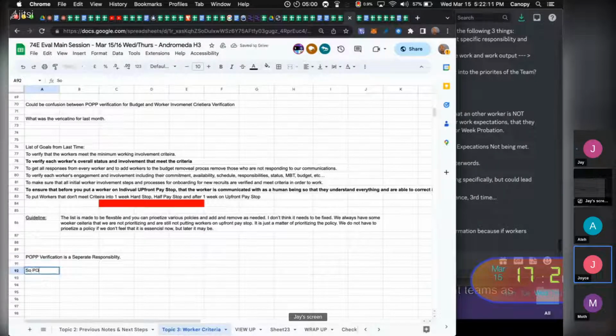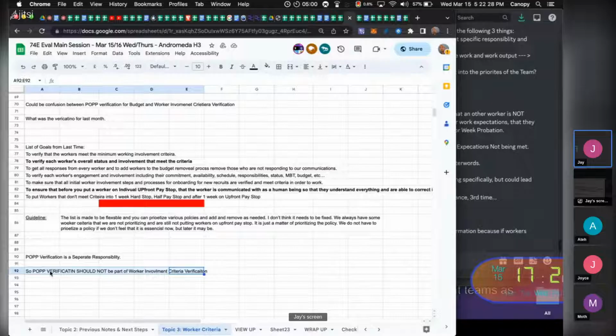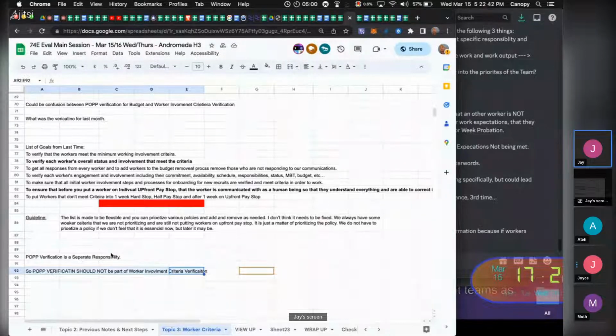Right? So POP verification should not be part of worker involvement criteria verification. Basically, you want to make sure that everyone's POP has been verified properly, and if the POPs have not been verified properly, then somebody needs to do the POP verification responsibility. Does that make sense? Yes. So it's separate from this worker criteria.